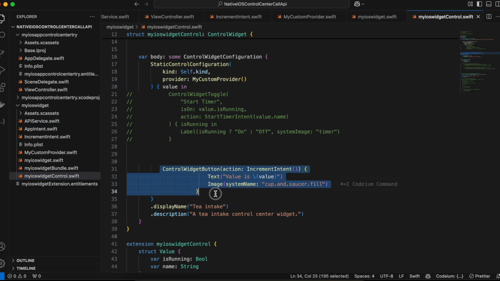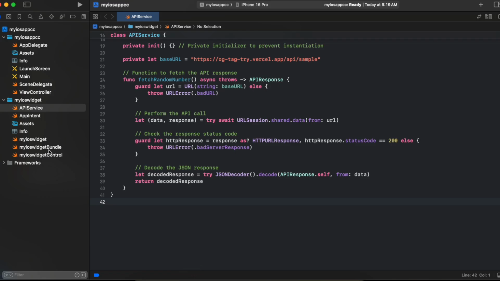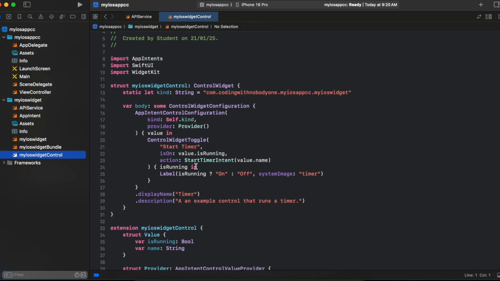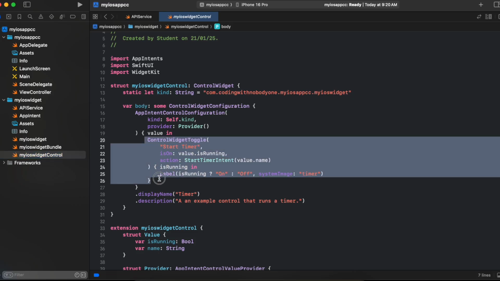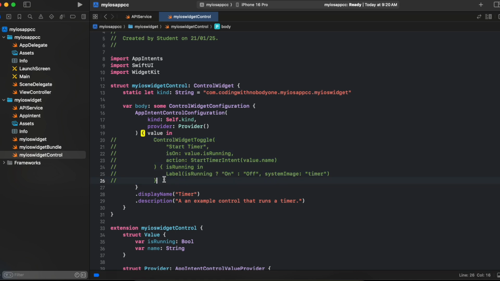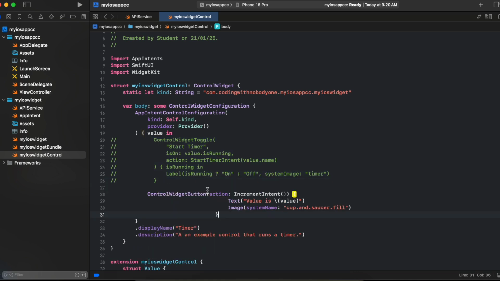So here firstly we will have to create one button. So come over here to my iOS widget control, and at least at the time of me recording this video, there are only two types of SwiftUI widgets supported inside a control center: a control widget toggle or a control widget button. So I will just comment this out. I don't want a control widget toggle, I want a control widget button. So here you can see this is our button, and on click of it we just call this increment intent.